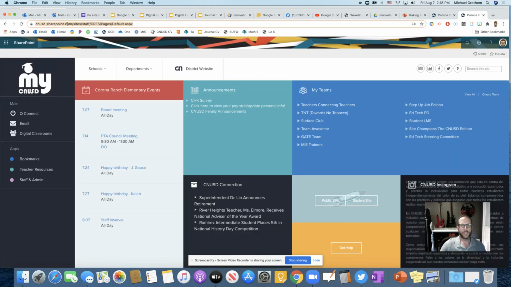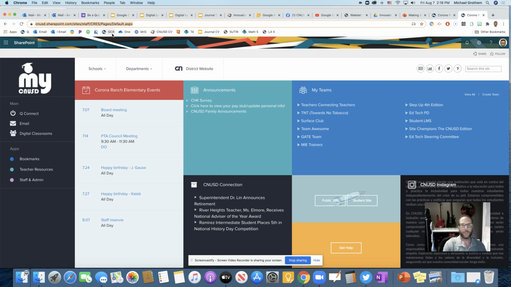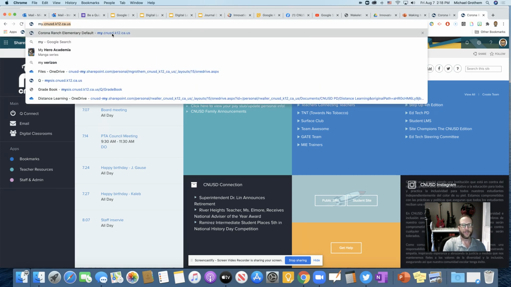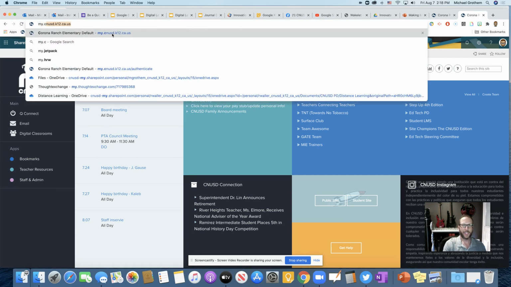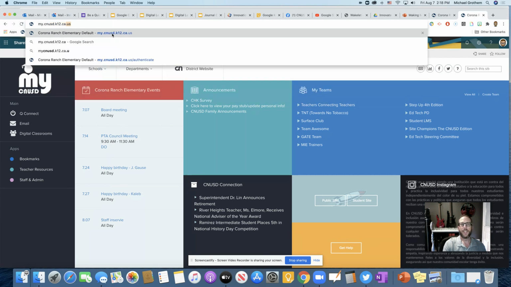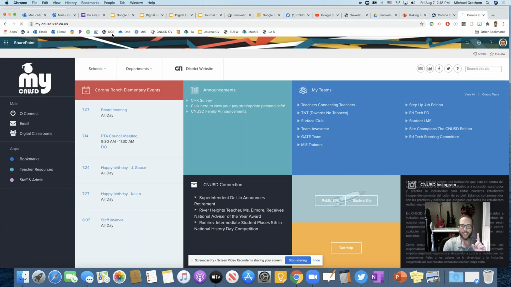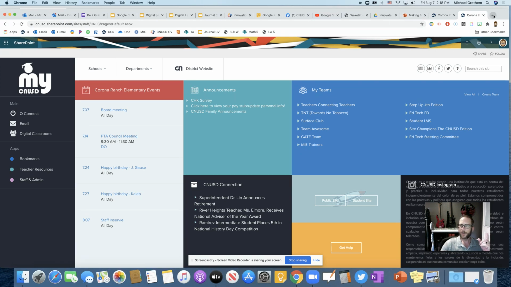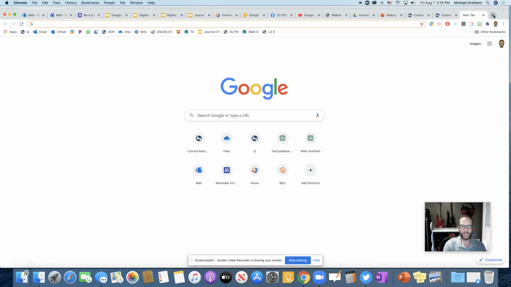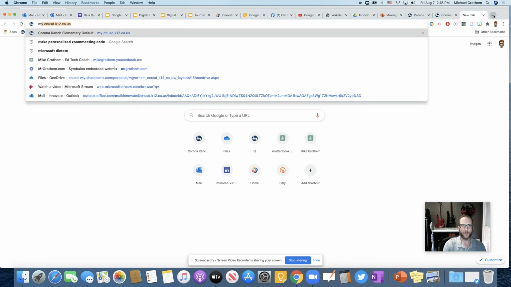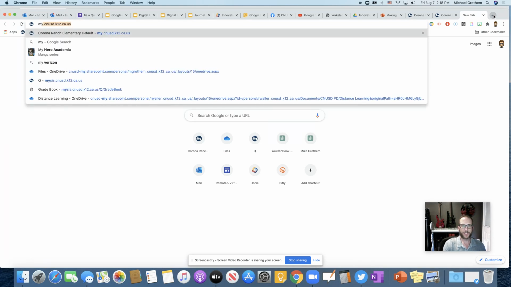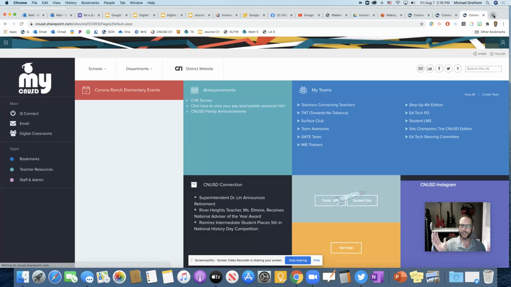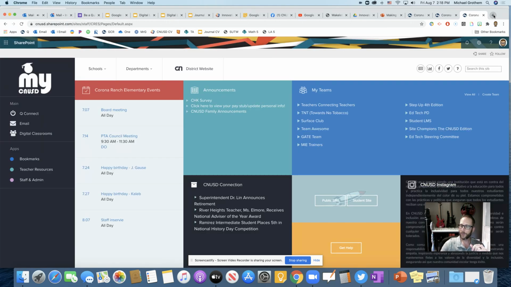If you didn't know, this is the address bar up here. So my dot cnusd.k12.ca.us, right? And you only have to type that one time because your computer's cool and it's going to remember it. Look, watch, next time I want to go there, pretend I'm on a new tab. I'm going to type the letter M, and if it doesn't show up, just type a couple letters and look, it's right there. So that'll get you there a lot quicker.